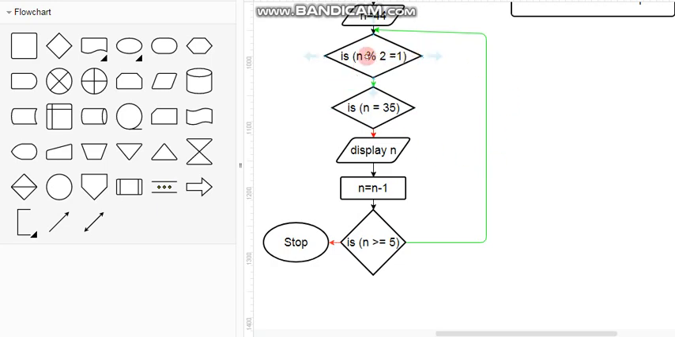So if it is an odd number, it is processing this side. If it is an even number, then what to do? So we have to draw the line. If it is an even number, we need not print, we can come here directly. So from here we can bring the arrow till this printer.